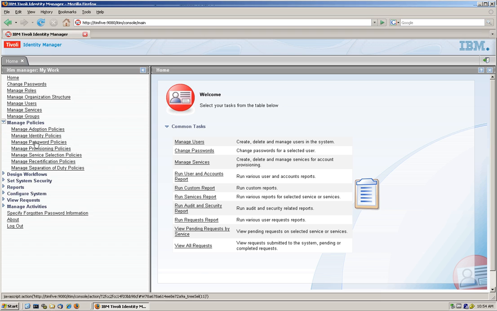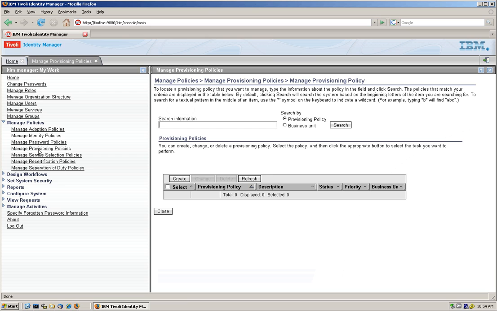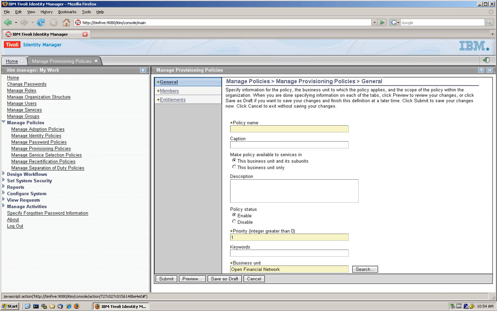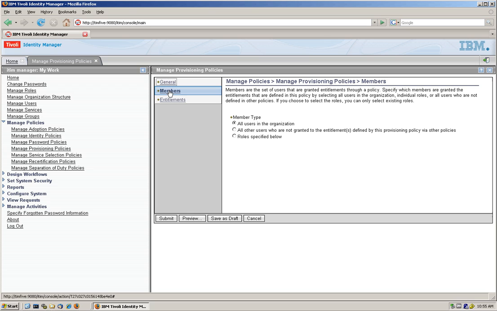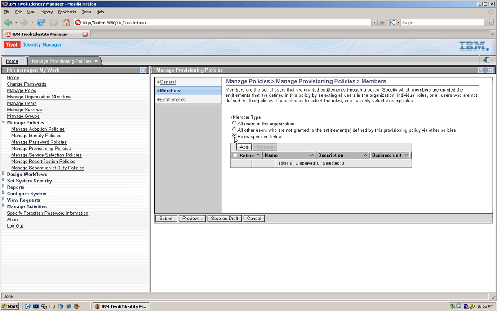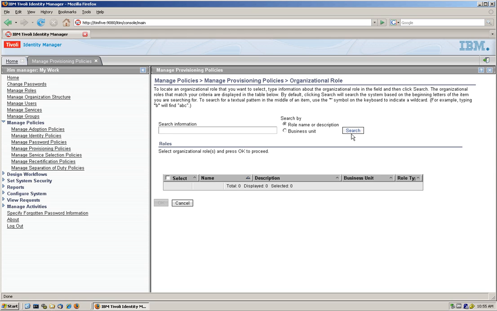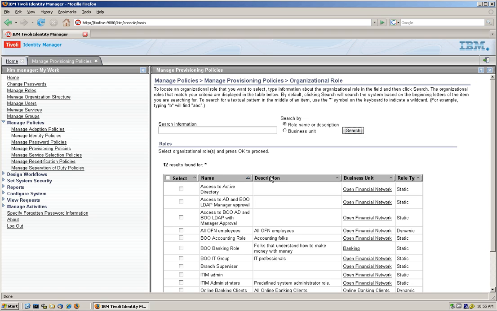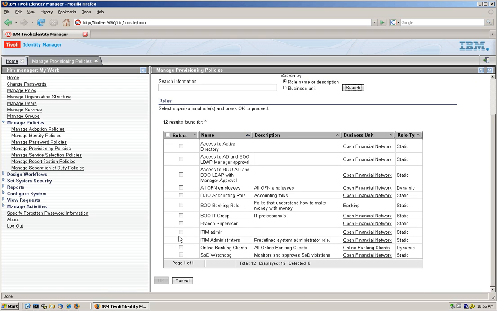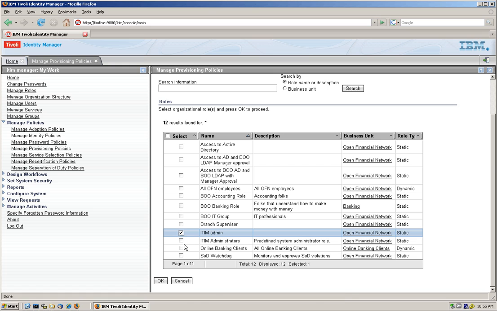We go here, manage policy, manage provisioning policy, and we're going to create a new one. Let's call it promote to admin. And we're not going to use any of this capability in this use case. Who is going to get these? Well, members of the role we just created, iTeam admin. Here it is, iTeam admin.